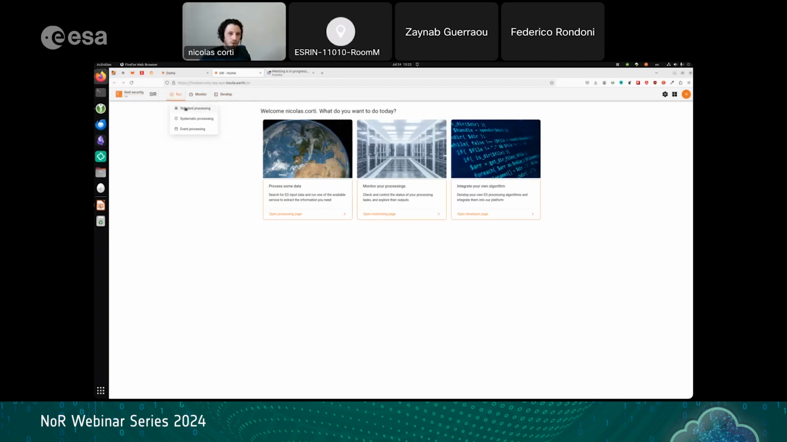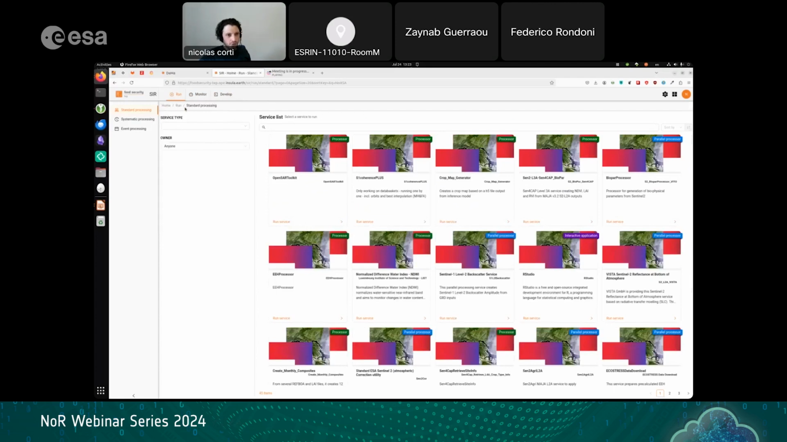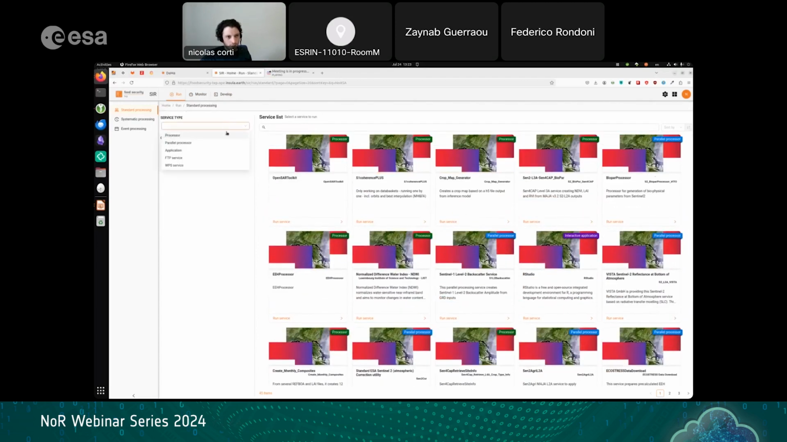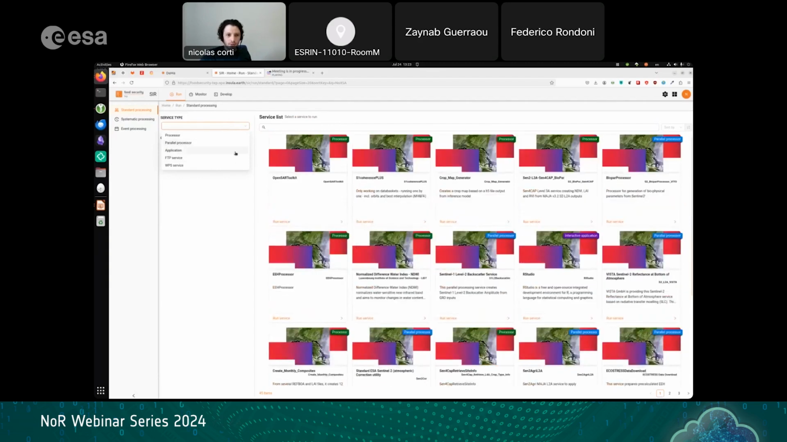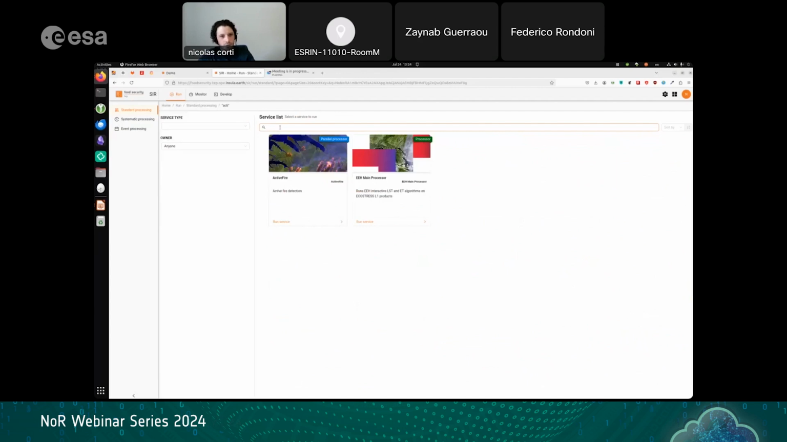For today's demo, I will show you just the standard processing. How does it work? I will go here to standard processing, and the first thing you see is all the services available for you to use. We have parallel processors, application processors, etc. For example, an application processor would be QGIS, or a parallel processor could be the Actifier that I can show you today.